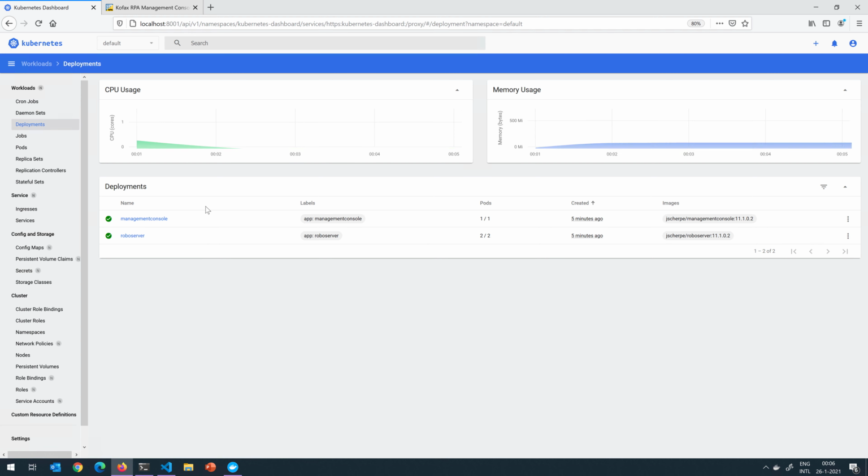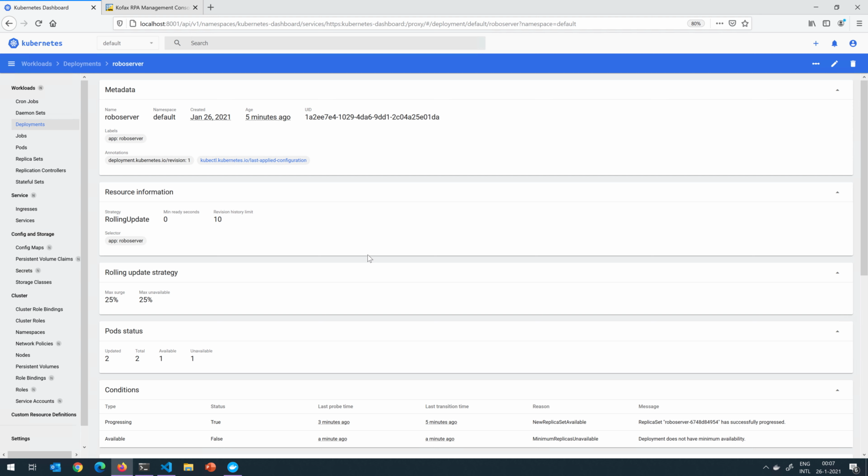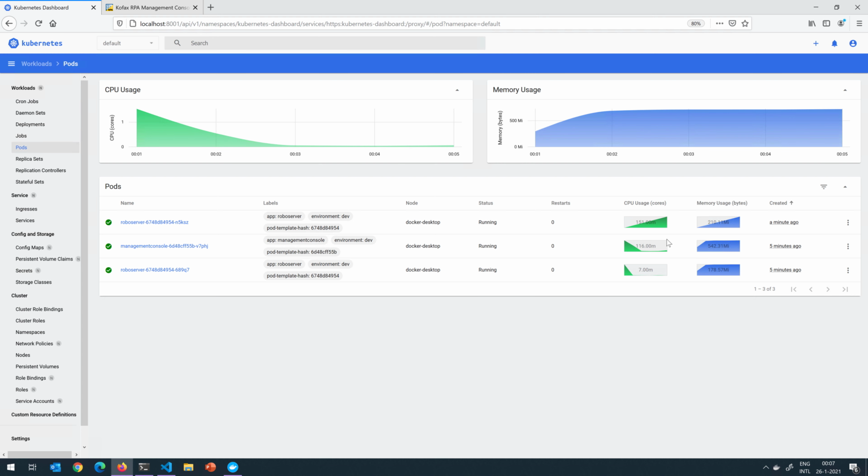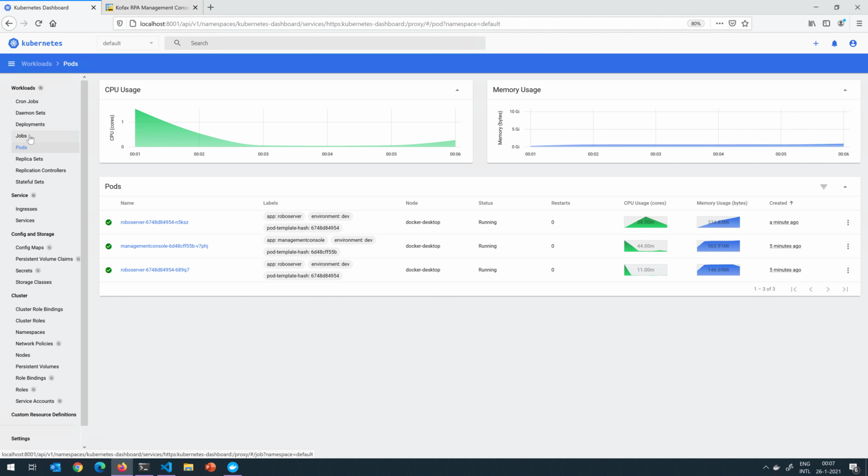So we're going to go back to the deployments to roboserver, and we can actually see that it's not recognizing it yet, but if we then have a look at the pods, you'll start to see that these are now ramping up the CPU usage and also the memory usage. So just give it a couple of seconds and you'll start to see beautiful things happen. There we go. So you already start to see some changes there.